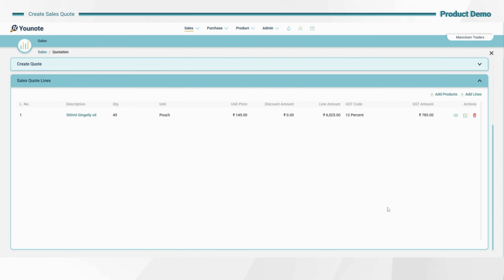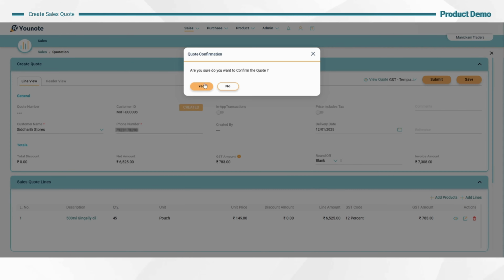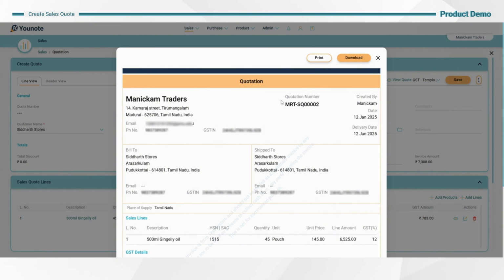Once the product details are added, scroll back to the top and click the Submit button to confirm the quotation. You can now send this quotation to your customer.